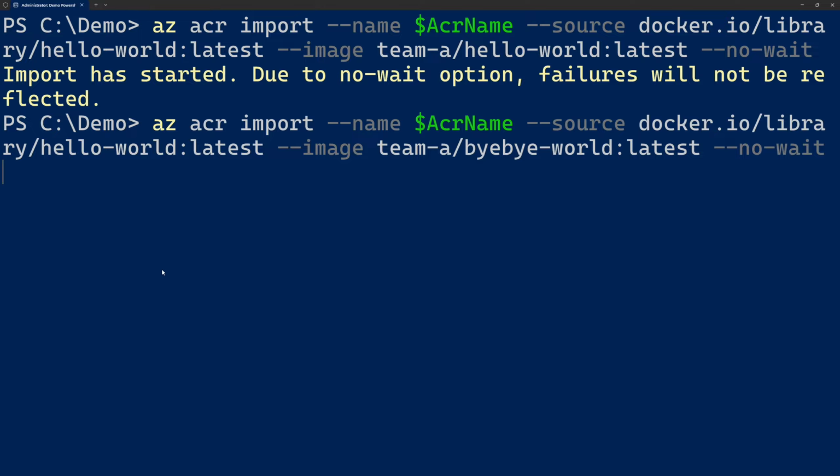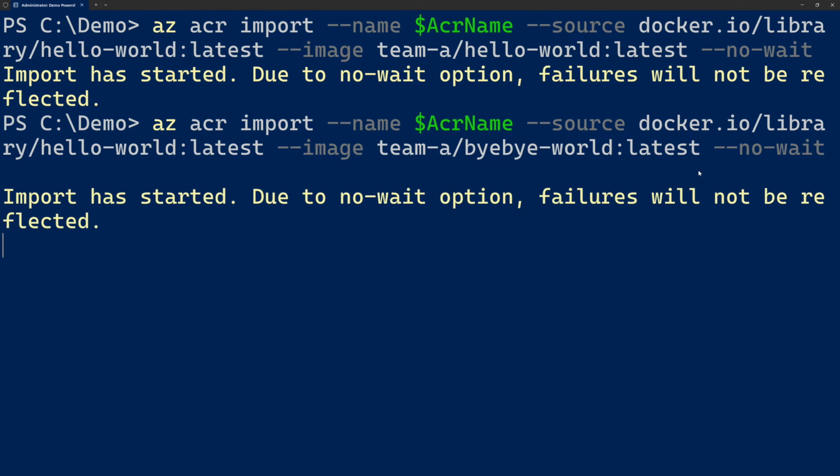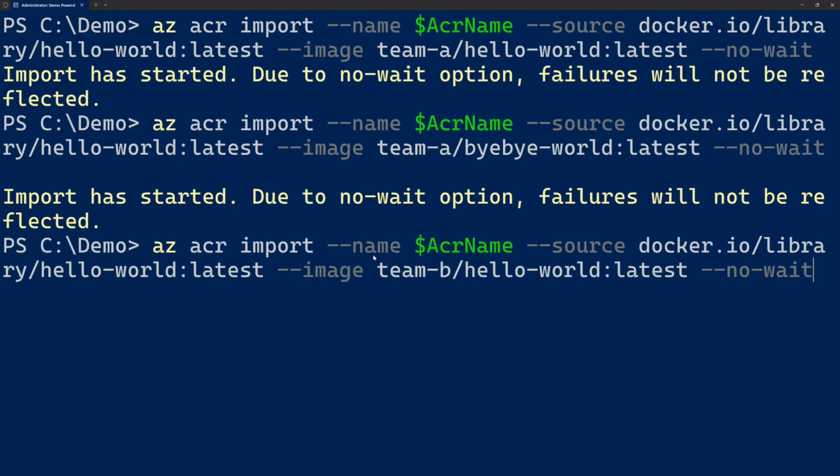Here you can see it's basically the same, except that I changed the name in my container registry from hello world to bye bye world. This just allows us to have a second image for the testing. Then we repeat this a third time, but this time we use the team B repository. So it's the same image again, but a different name of the repository, and this will again allow us to test that we don't have access to this team B repository.